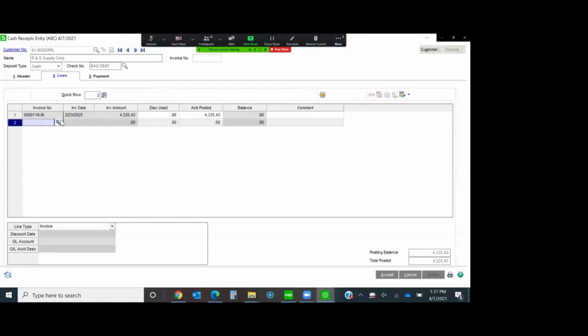And then my next line entry is I need to offset this, and I'm going to offset it to my general ledger. So I'm going to go down, and where it says line type invoice, I'm going to change this to say GL account number.